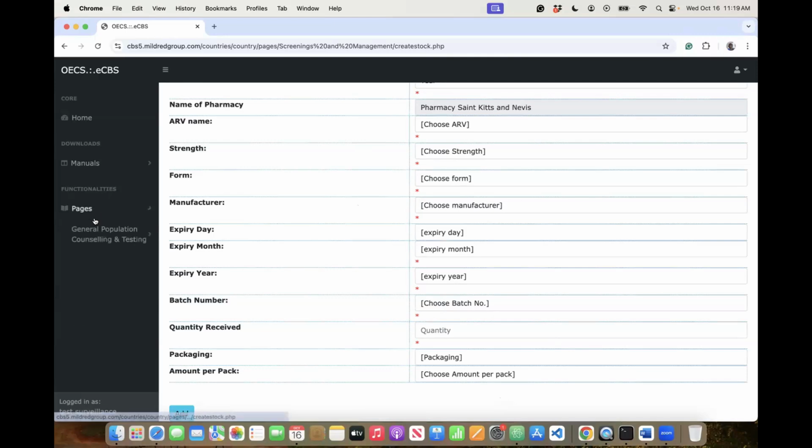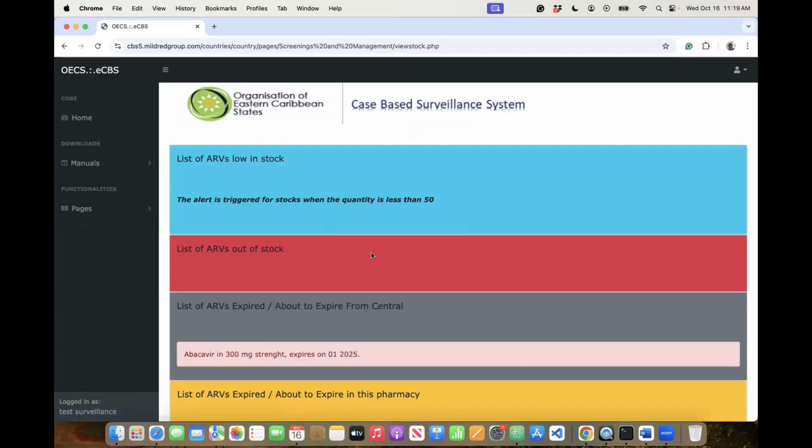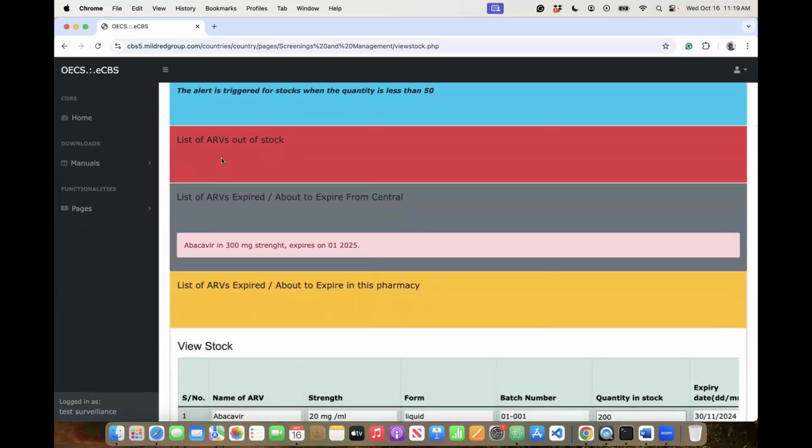Okay? And once you are done, it is time for you to start. You can view stock. So we only have one in stock. It gives you alerts for when you have those that are low in stock. If you have less than 50 in stock, you will see the medication there. If you have the ones out of stock, you will see the list there.